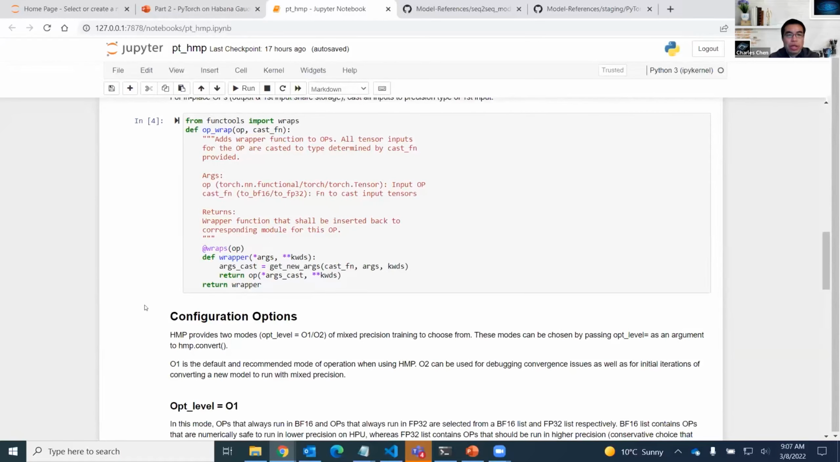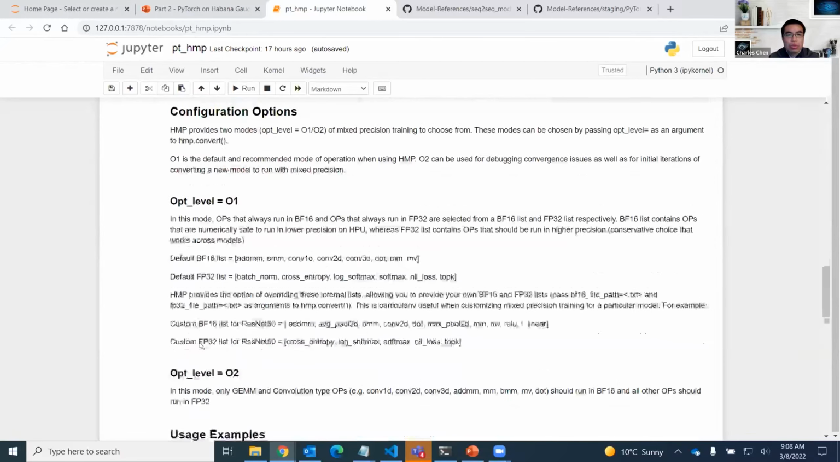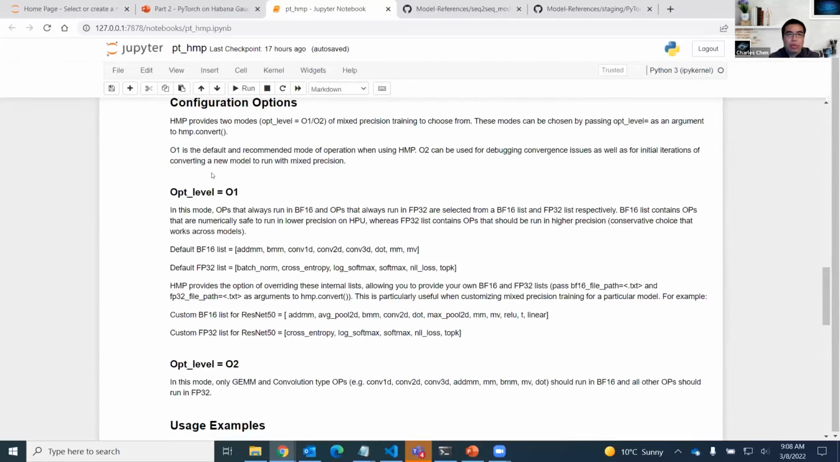We have two different modes for running mixed precision. The first one is O1. The second one is O2. O1 mode is the recommended mode and also the default mode. O2 is useful when we're doing debugging. By default, we keep two operation lists. This is the default bfloat16 list, which contains these operations. The other is the FP32 list, which contains these operations. We can also provide HMP with custom lists for a particular model. For example, for ResNet-50, we can use this list instead as the bfloat16 operations, and this list for FP32.